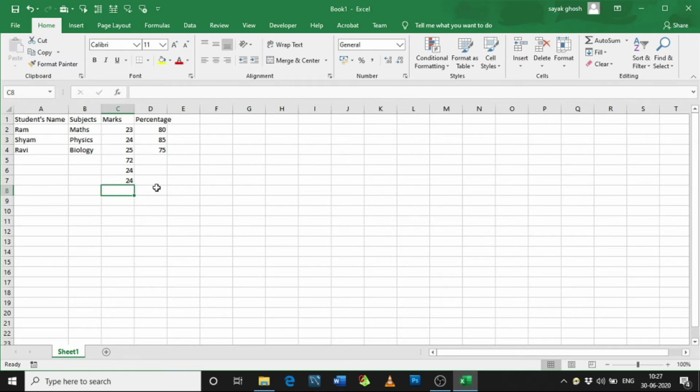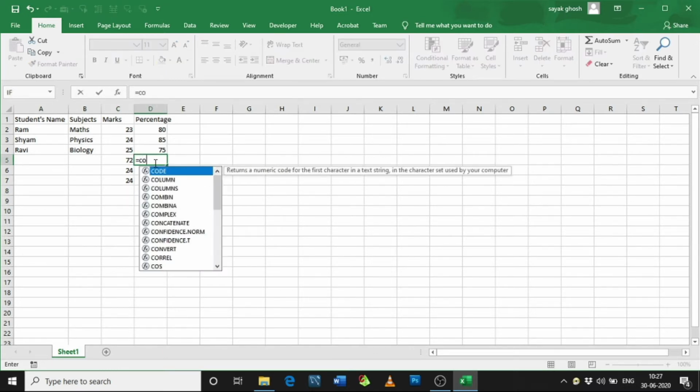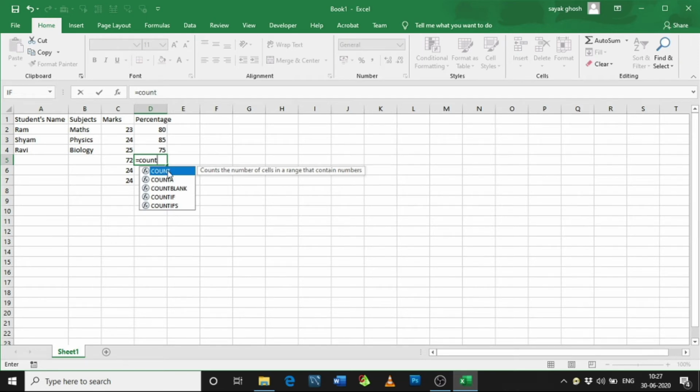Now we'll see another function, that is count. Count will count the number of rows. Select the values and click on enter. Close bracket and click on enter. So there are 3 values in the table.